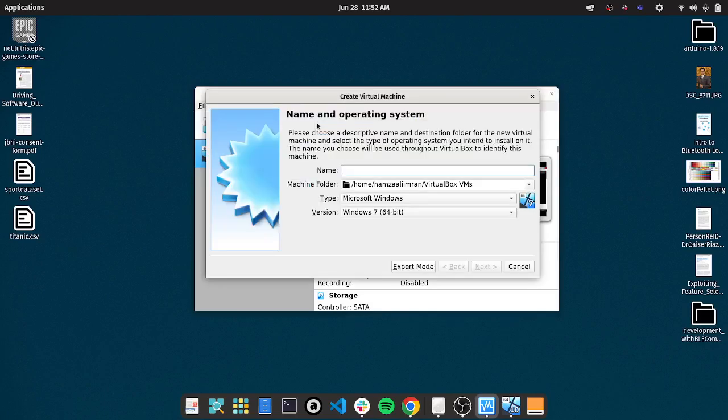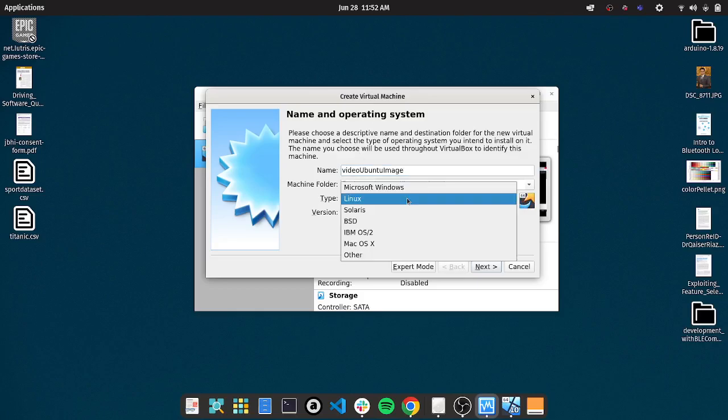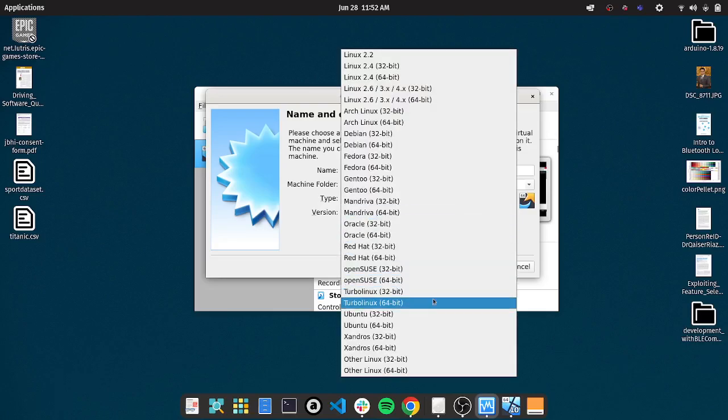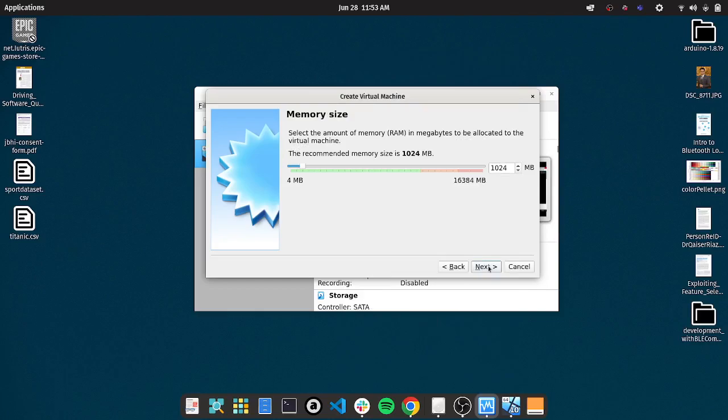So, create new. Now give it a suitable name. Let's say I name it video Ubuntu image. Then select the type of operating system it is. In the case of Ubuntu, it's Linux. Sometimes it judges by itself and sometimes it doesn't, so it's always good to select the most appropriate or closest image. In our case, it's Ubuntu 64. I select that and give it some RAM. For the time being, I give it just 2 gigs of RAM from my system.